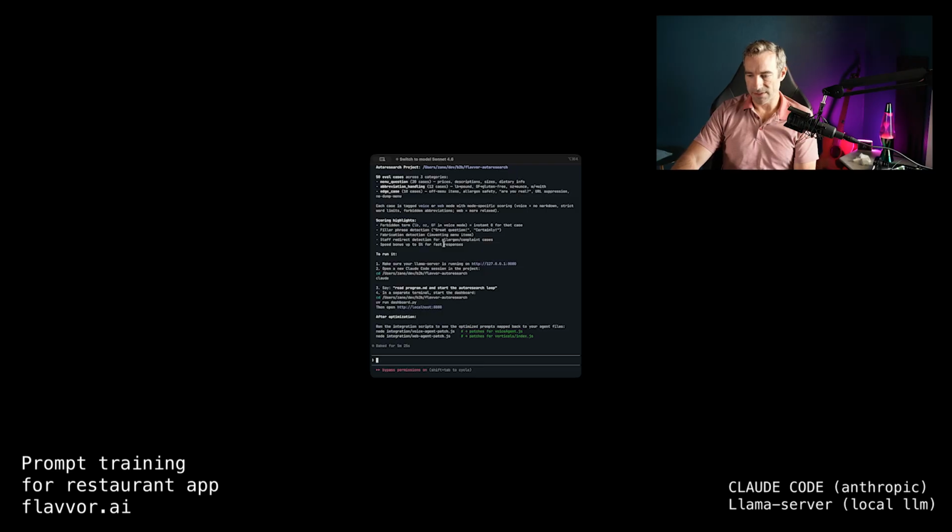Staff redirect detection for allergen complaint cases. Speed bonus up to 5% for fast responses. To run it, make sure your local Llama server is running, which I have running. Open a new Claude Code session on the project. Use cd autoresearch. Okay, say read program.